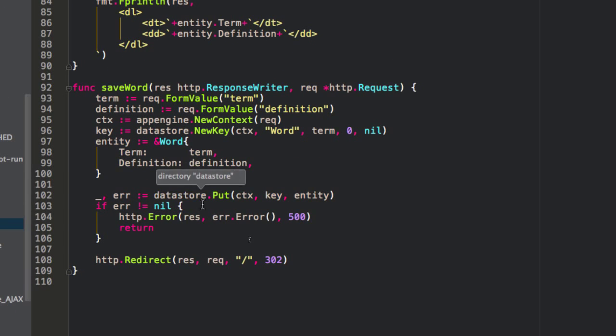So saving the word, form value term. We're getting this from the form, right? So the form value, the term and the definition, then context, and then create a new key, and create an entity. Be consistent. And then put it, and then redirect back to the default page.